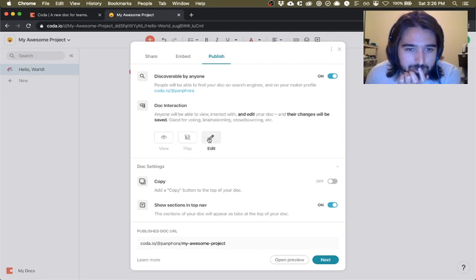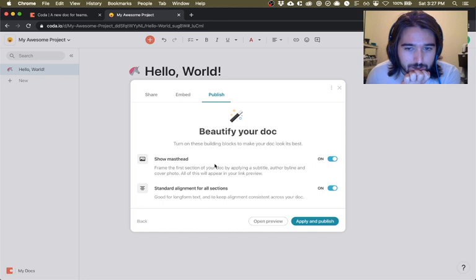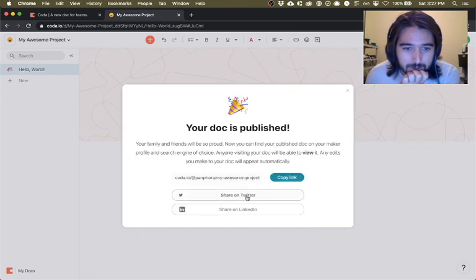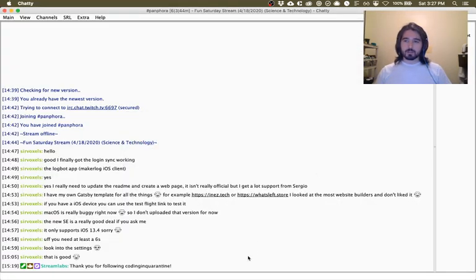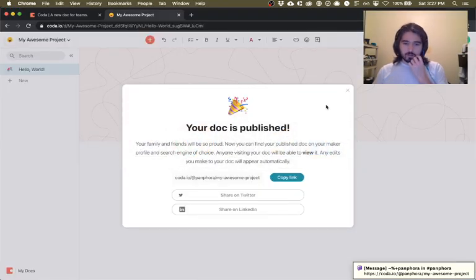Actually, you know what I'm going to do? I'm going to make this editable. Add a copy button to the top of your doc, sure. So sections and top nav. My awesome project. Okay, next. Show masthead. Sure, I guess. That's such a weird thing to ask before publishing, but okay. Okay, we'll copy this link. And now if anyone wants to join in, they can. If you guys want to edit this with me and figure out how Coda works.